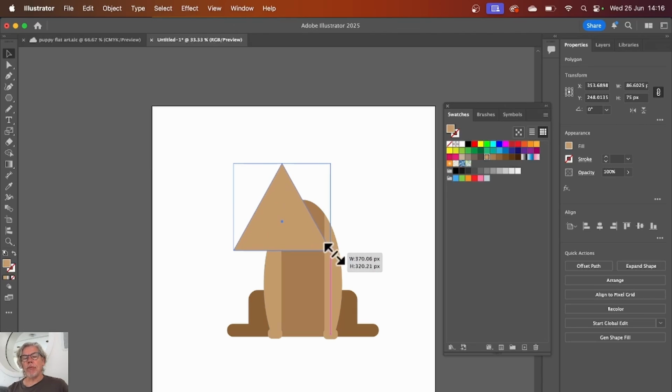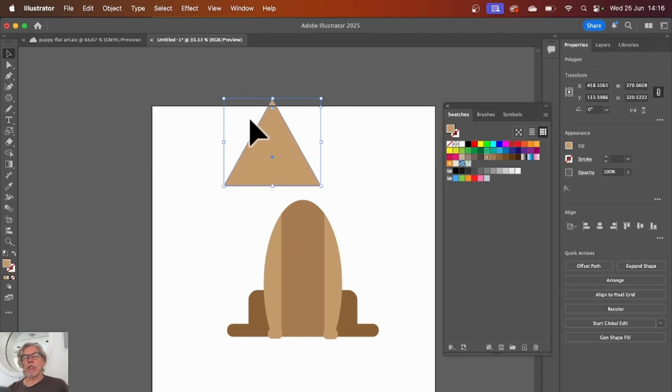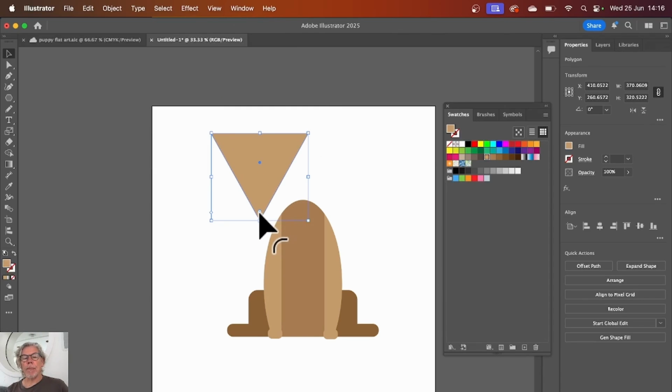It's the wrong way around. I actually want the pointy bit at the bottom. So if you have a look at your properties, you'll find there's an option here to flip things. I can just flip it that way around. Then I will grab this little dot over here like we did with those squares and just drag that in. That'll round off all of those corners like that.